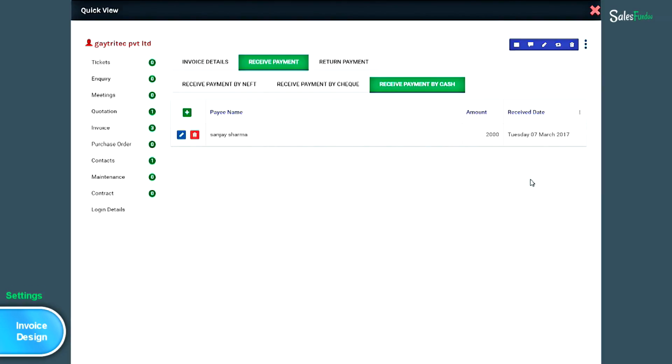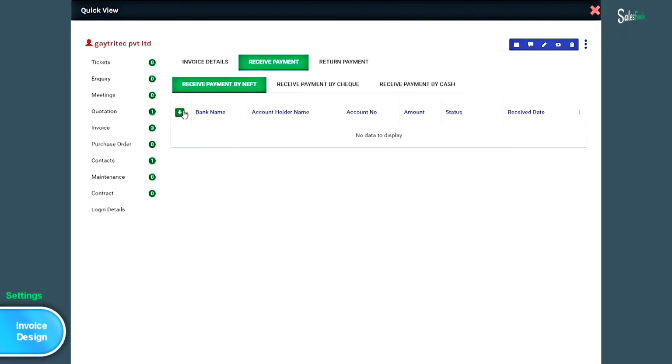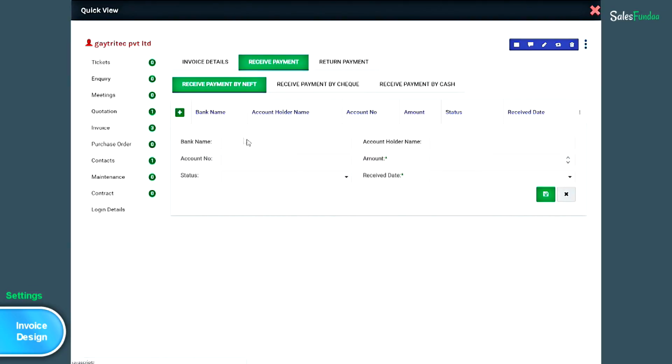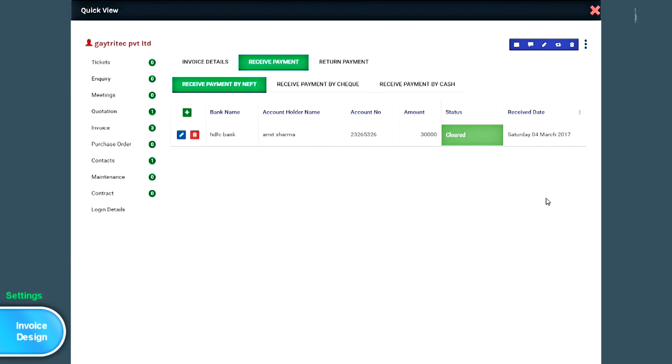Same way, just in case if you have received payment by NEFT, then click on this icon. Fill the details. You can mention the status from the drop-down menu. You can mention the received date. Click on Save. It's so simple and easy.